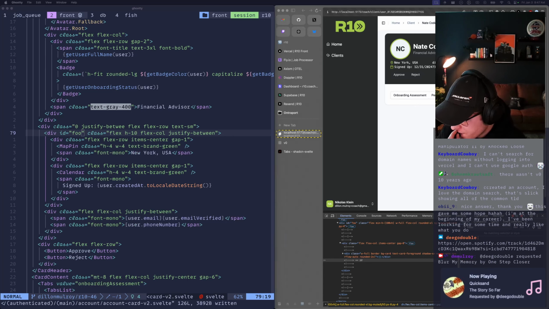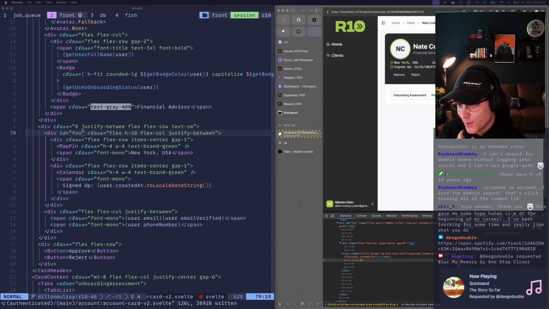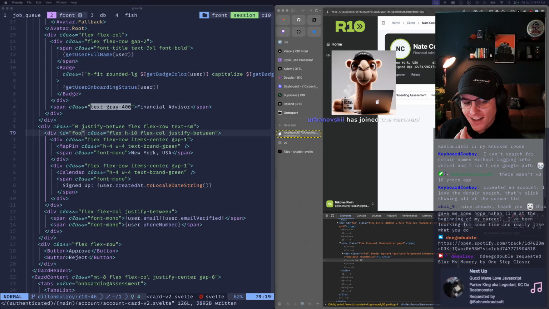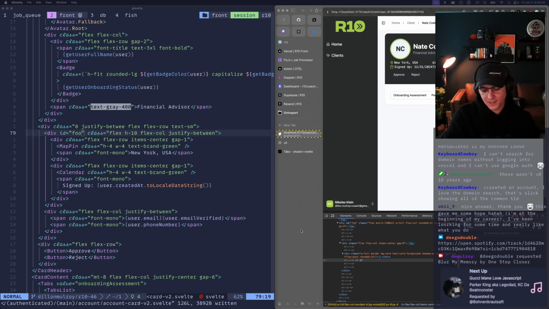I can't search for domain names without logging into Vercel, and I can't use Google Auth. I can't help you with the Google Auth bit, but I can leak that unauthenticated domain search is coming. That's going to be one of this upcoming quarter's projects, so keep your eyes out for that.